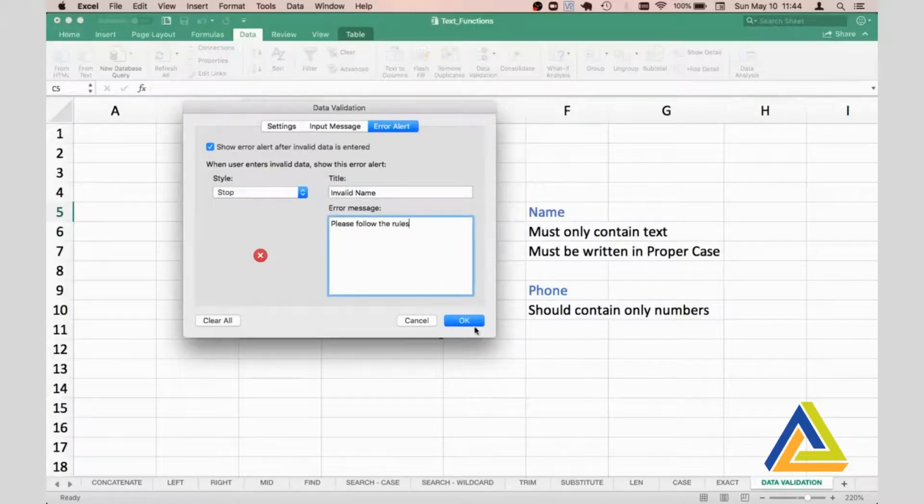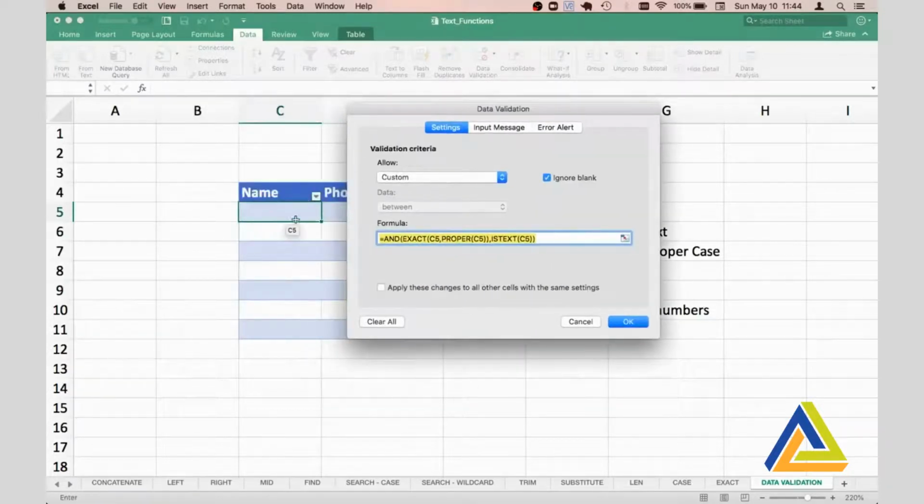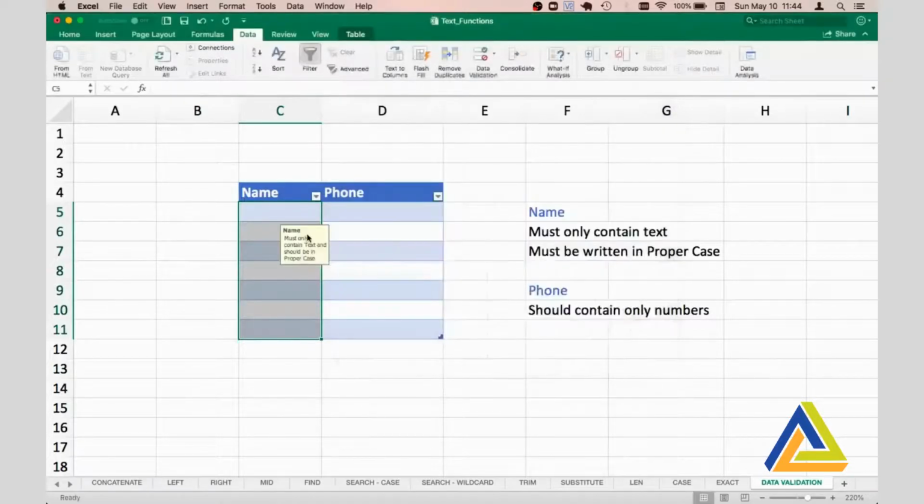Now I'll select settings and apply these changes to all the other cells, because I selected only one cell when making these changes. I'll click this, apply these changes to all other cells, and then click OK, and now it's sorted. Now if I click on a particular cell, it clearly gives me this notification, which says must only contain text and should be in proper case. So it becomes easier for the user to understand what the actual expectation is.